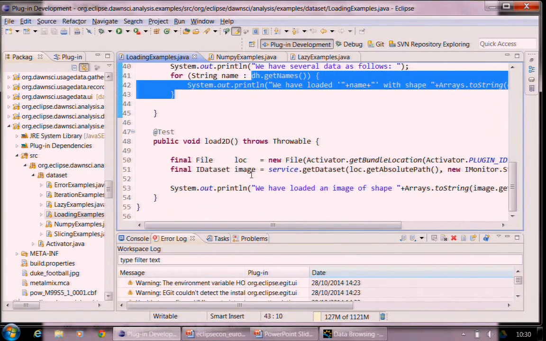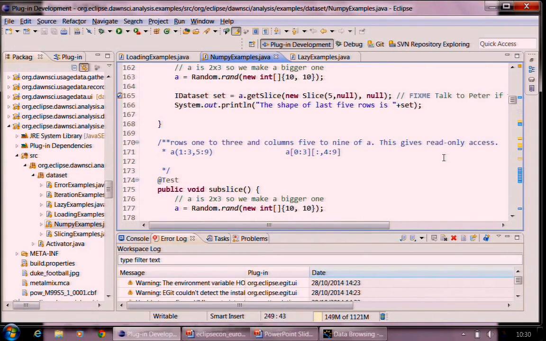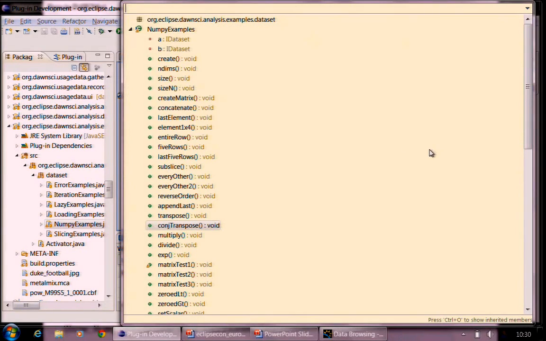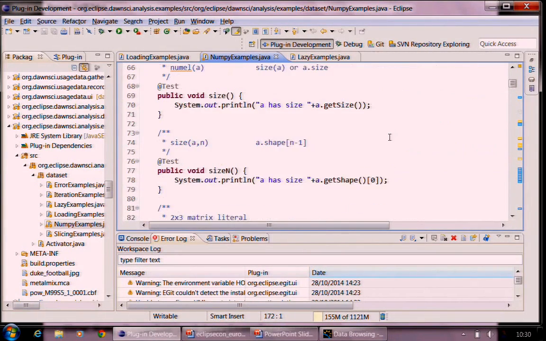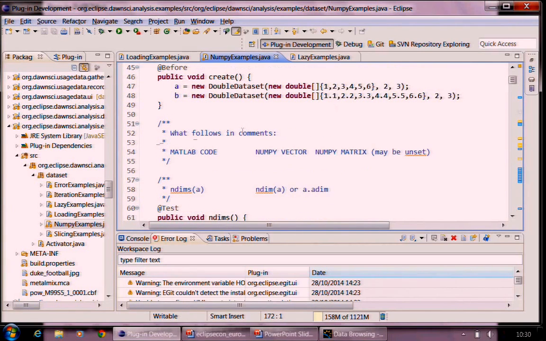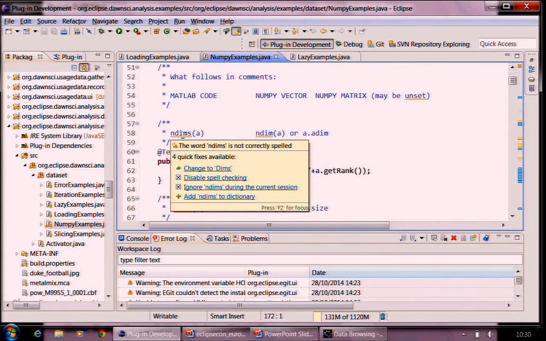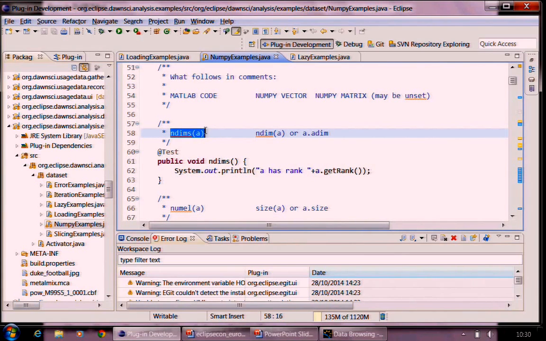So if I go into examples for that, we've got these NumPy examples within the example plugin. Basically what this is mimicking is there's already a cheat sheet web page which shows you, if you're used to MATLAB, how to do your numerics in NumPy. So what we've done is we've got how to do it in DAWNSci. So that's what it is in MATLAB. Here's your matrix, your n-dimensional array. In MATLAB, you go n-dims.